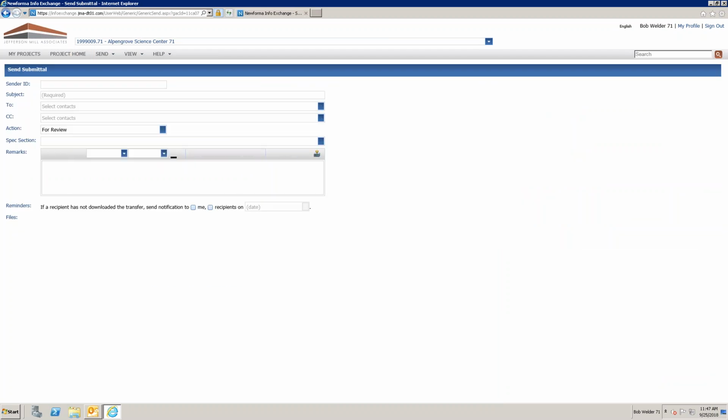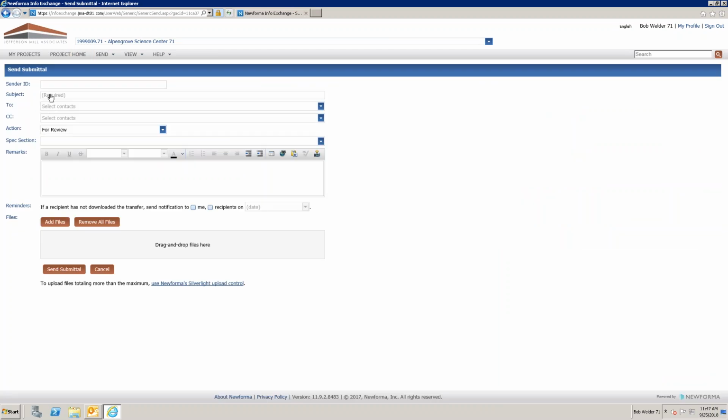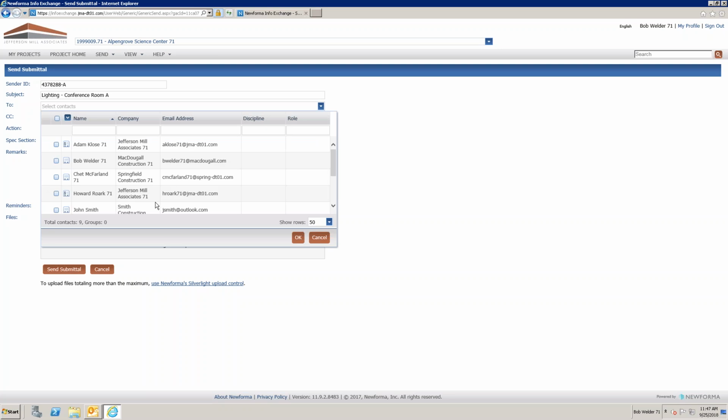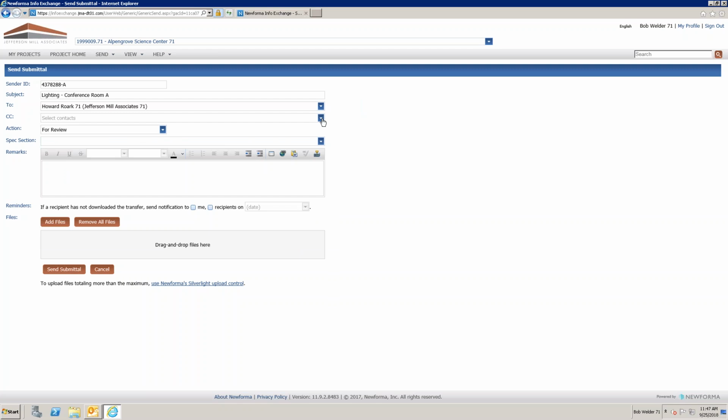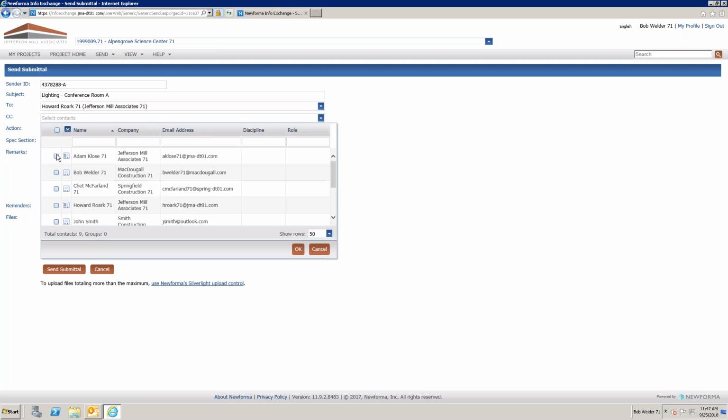But if we were to say send submittal, when the sender is sending in their submittal, they can put in their own ID number. So whatever their ID number is, the subject. So I could say, and they can send it to anyone on the project team. So they could send it to multiple people. I'm going to CC somebody else just to let them know.